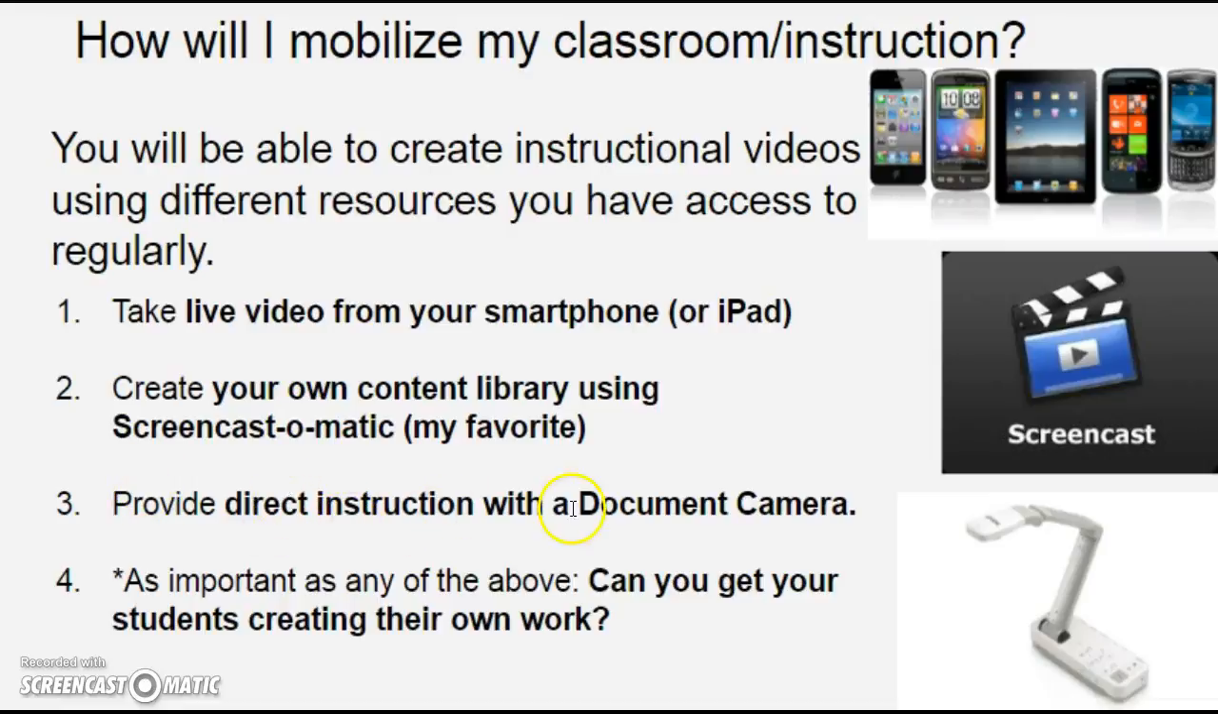You can provide direct instruction with the document camera. We'll get into this one. This is a really simple, very useful tool that we have in school. So we're talking about smartphones, iPads, screencasting, and document cameras. Now all three of these are going to be you driving or dictating what's taking place in the environment.